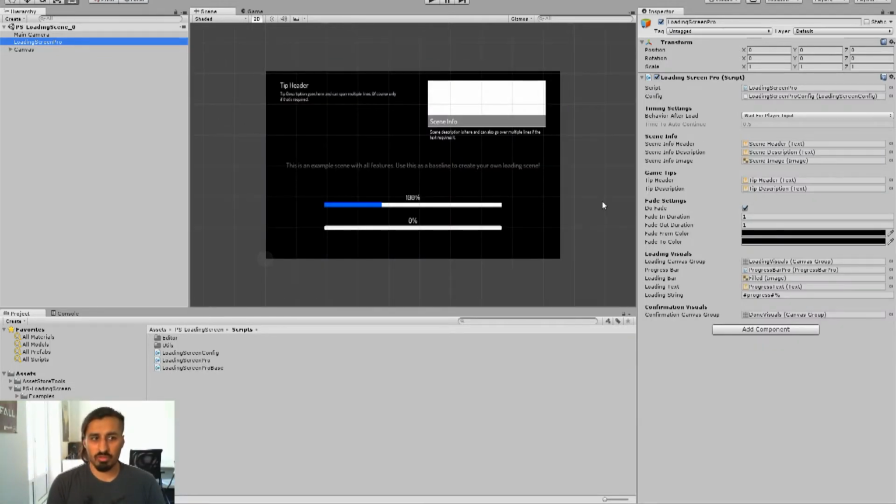At the heart of the loading screen is the Loading Screen Pro script and Loading Screen Config. These together with the loading scene are pretty much everything you need to get the asset included. So let's talk about the loading scene first. The loading scene is what's being displayed while you're loading another scene. This is basically a loading screen. This is where you have a progress bar, text, game tips, information about the screen that's being loaded, maybe a preview image, that kind of thing.